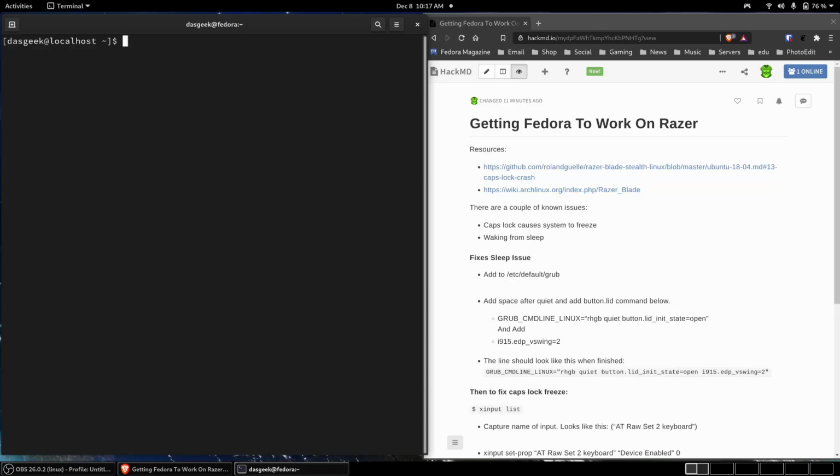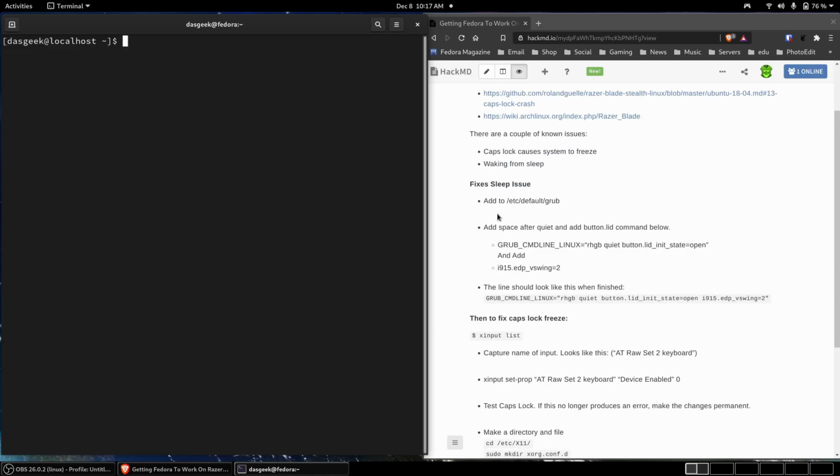Once you're done installing Fedora, open a terminal, and then go to DasGeekCommunity.com. I'll have a link down in the show notes, and you're going to open up my guide. It's going to look like this. It's through HackMD and shows you all of these steps, but I do this video to help. If people get scared with terminal commands, you can just follow along with what you're seeing here. The first thing we're going to do is fix that sleeping issue.